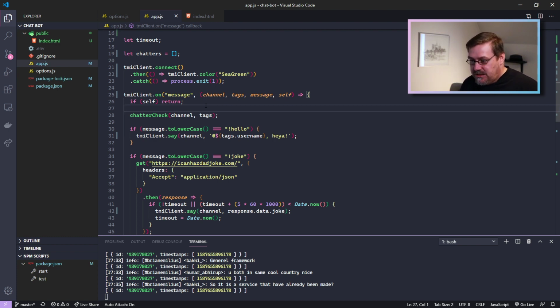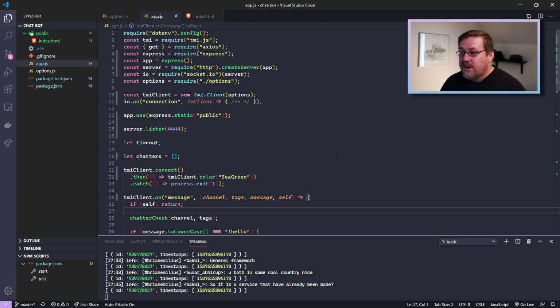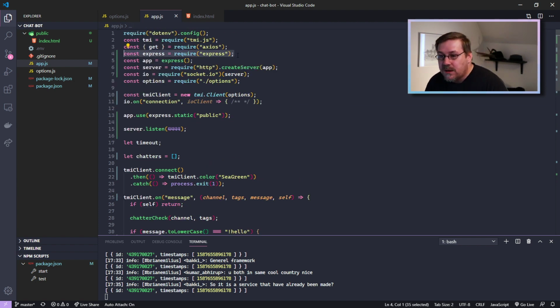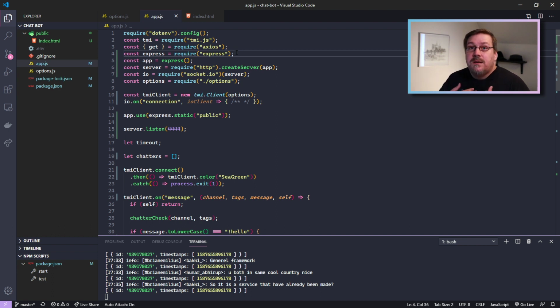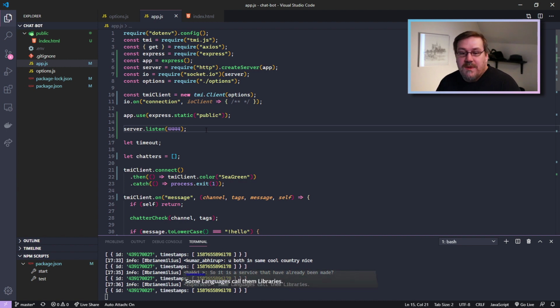Baki asks, so is it a service? So it's a service that has already been made. That's exactly what it is. Express, for example, is a framework that I'm about to use for the server that I'm making. And that's something other people already made. Axios is a framework for sending requests to servers also. So yeah, it's a service other people made, and it makes my life easier. I hope that answers.